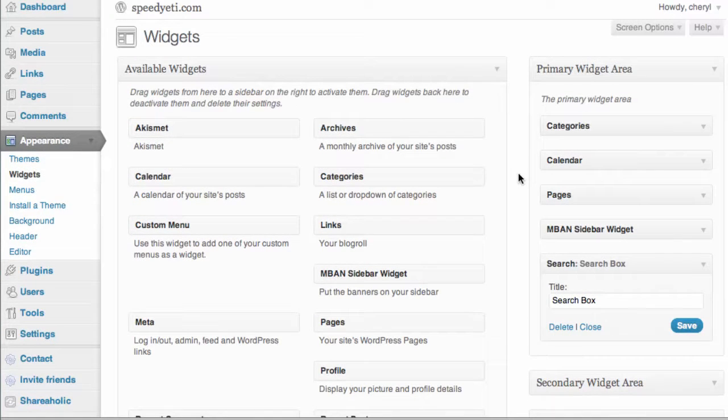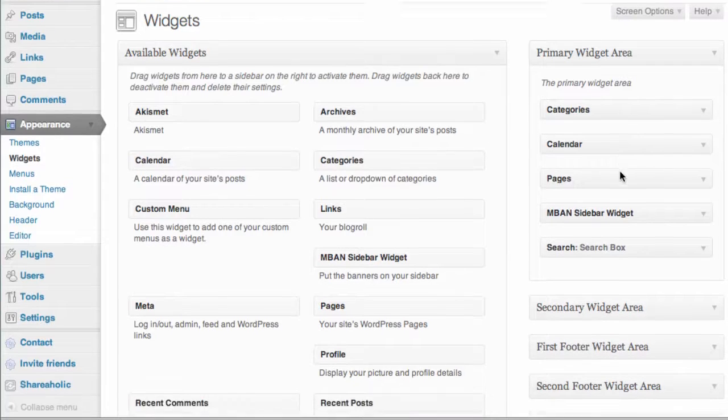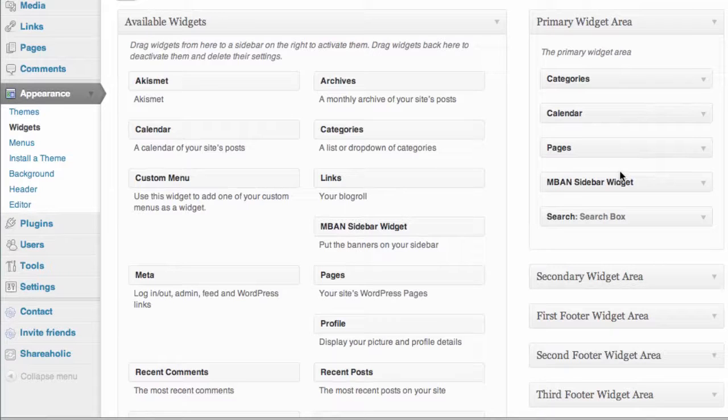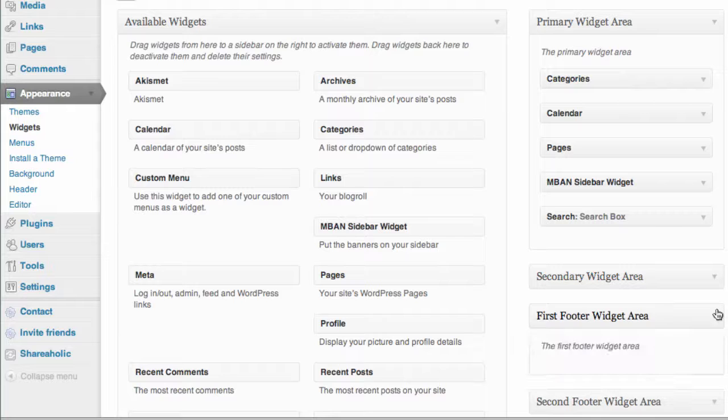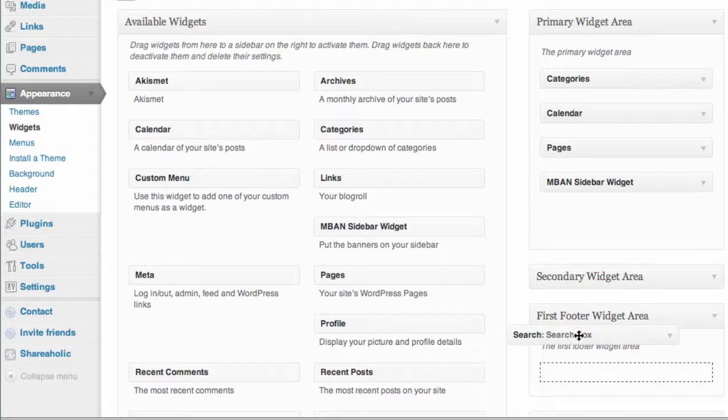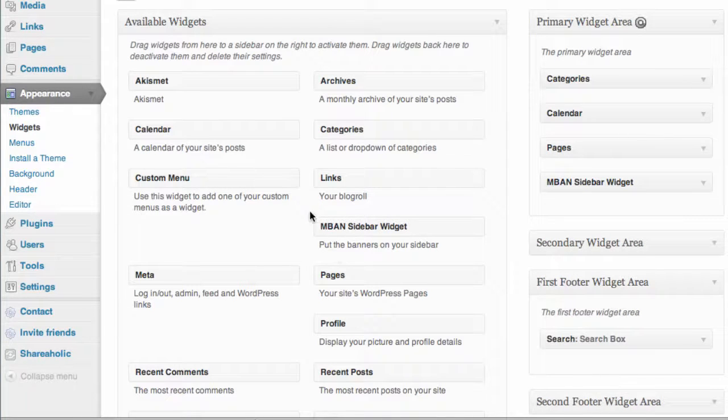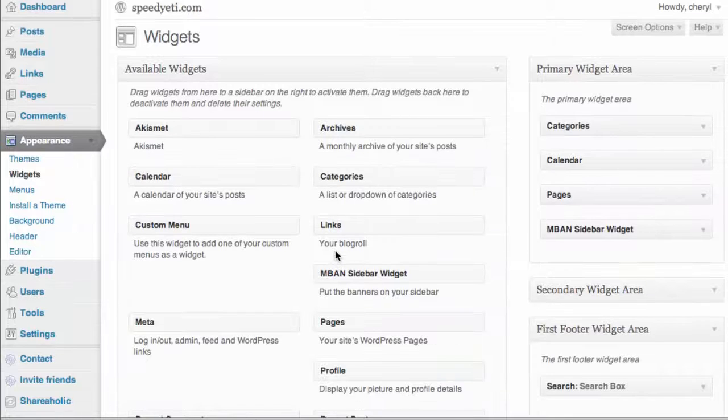So now currently we have categories, calendar, pages, the Max Banner Ads sidebar widget, and a search box in my primary widget area. And just to show you the other widget areas, let's just take the first footer widget area, we'll open this up, and let's bring the search box to this one. So we'll see how they both look. So now this is where our widgets are, how you can find them, and this is how you install them, by dragging and dropping them into your widget areas. And that's basically all there is to it.